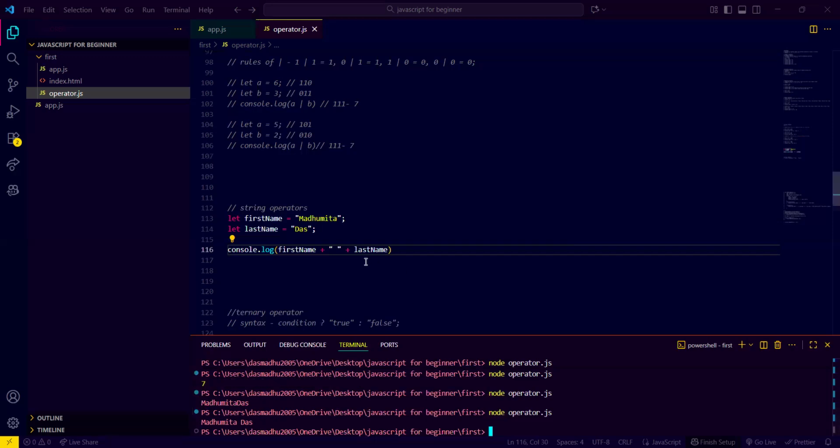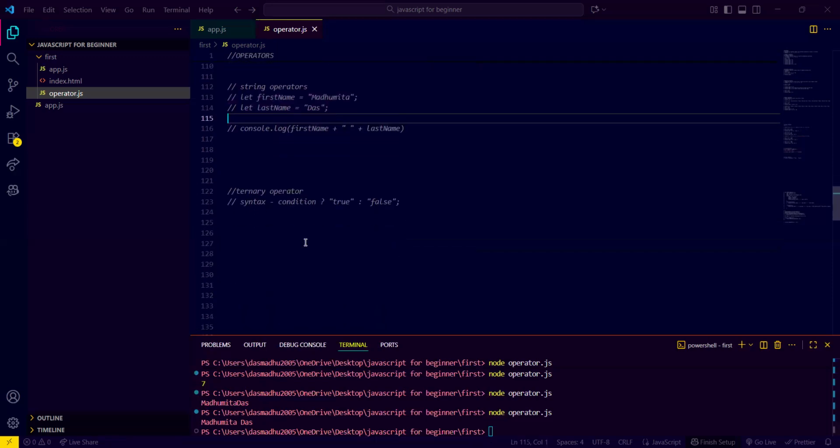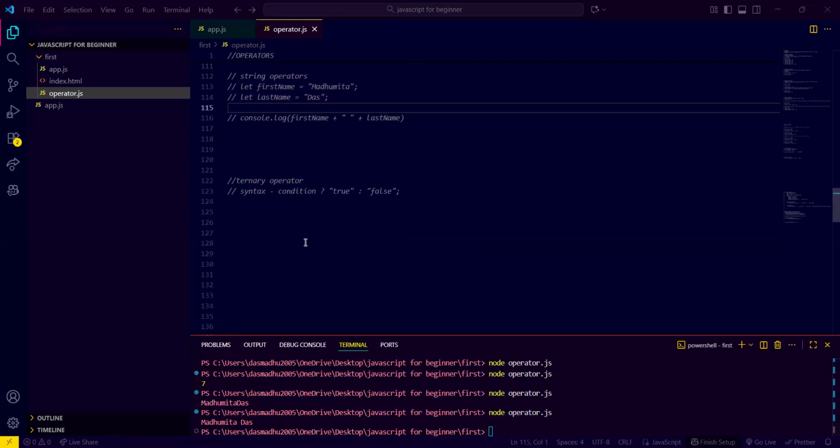So the plus operator not only helps us add two numbers, it also helps us concatenate two variables. This is also called a string operator. Now let's go to the next operator. The next operator is the ternary operator. This is a very useful operator.